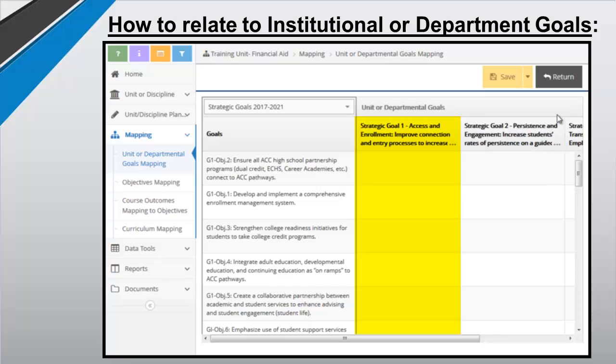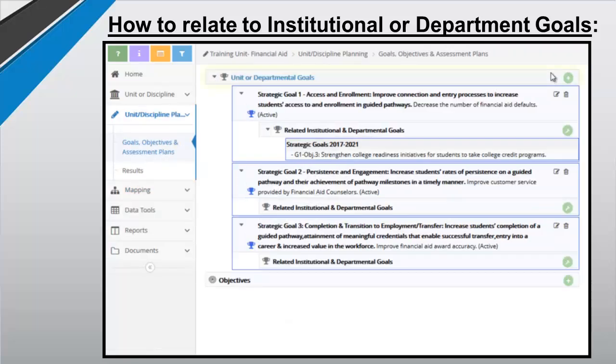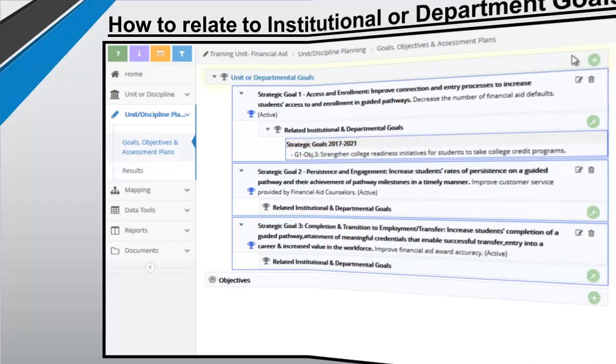This goal was created with the college strategic goals and objectives in mind. This particular goal relates to Goal 1, Objective 3, strengthen college readiness initiatives for students to take college credit programs. Once you click the box, the check will appear. If you checked a box in error, click it again and the check mark will disappear. When you are finished relating your goals, click Save. In order to return to the previous menu, click Return. This completes the example of how to relate the institutional or departmental goals.